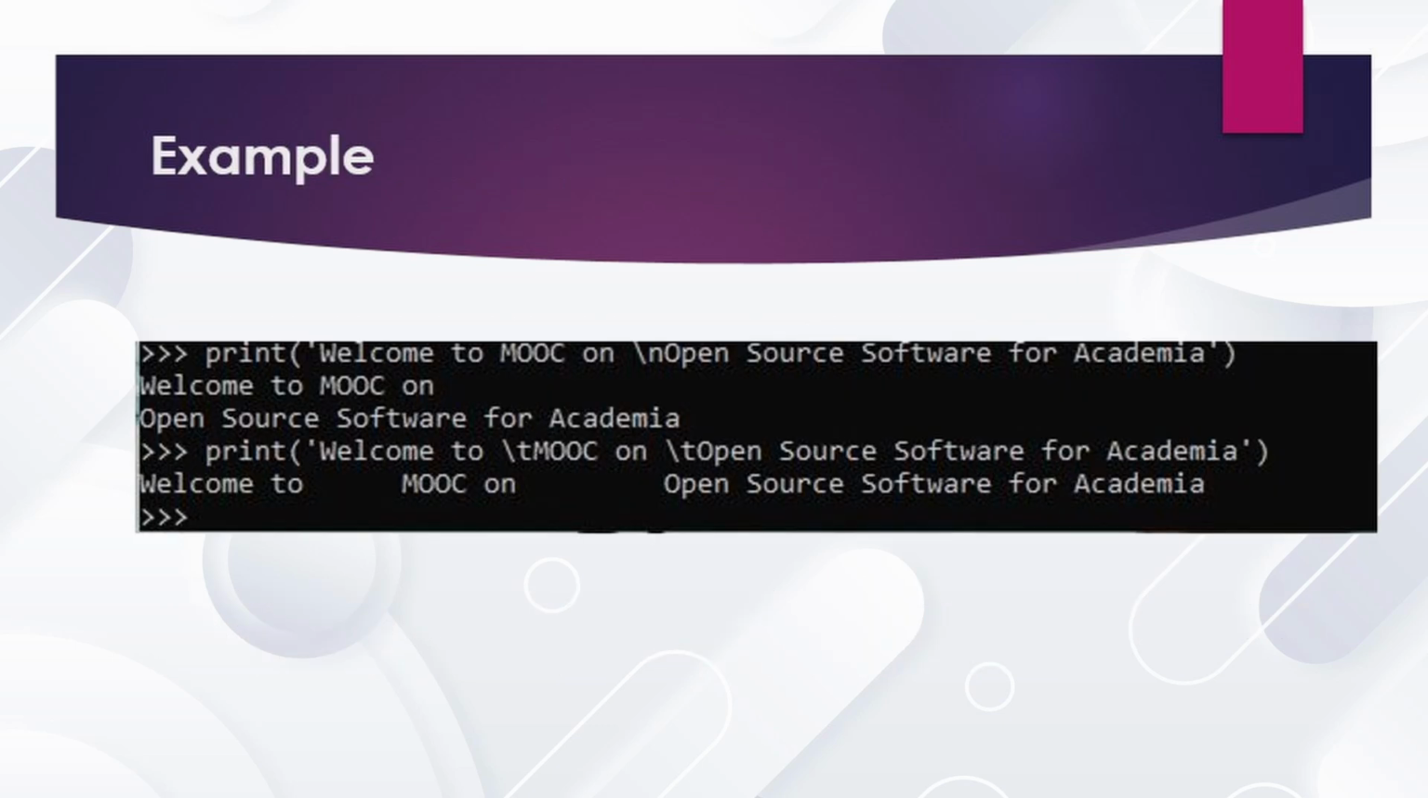In this example, we observe that using \n in the print statement moves the text following it to a new line. Likewise, using \t in the print statement inserts a tab space before the text that comes after it.